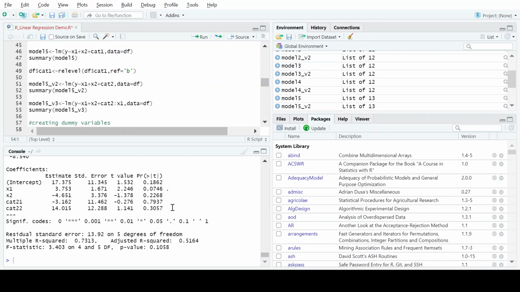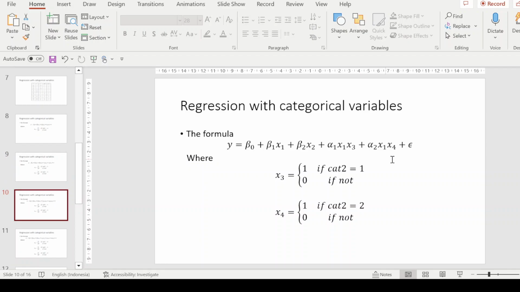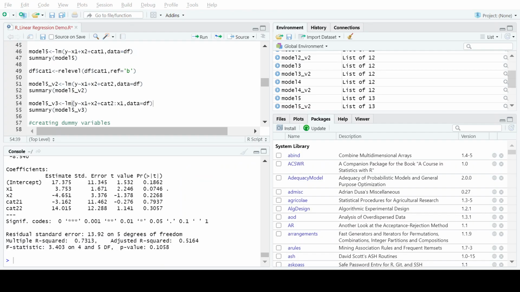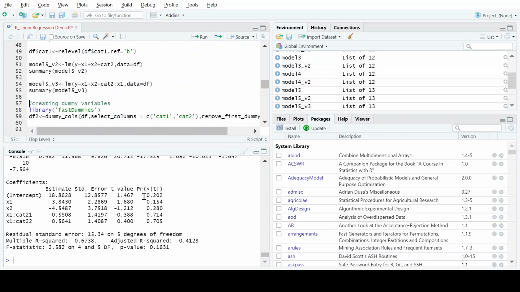Alright, so now we can do other stuff with categorical variables. Perhaps if you want to see an interaction between the categorical variables and the numerical variables, we can do it with the following code. So this code is basically saying that x1 and cat2 have an interaction. So again, to do this in R, we can just use the following code, which is saying that cat2 has an interaction with x1. So if we run it, we're going to get something like this.